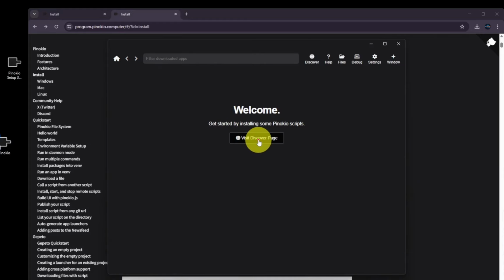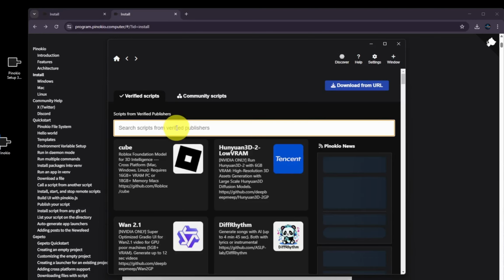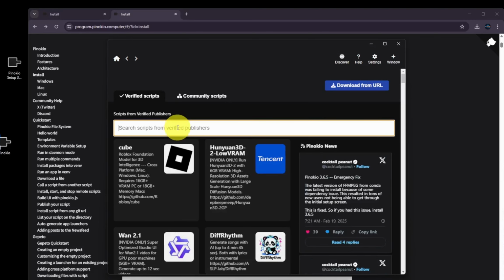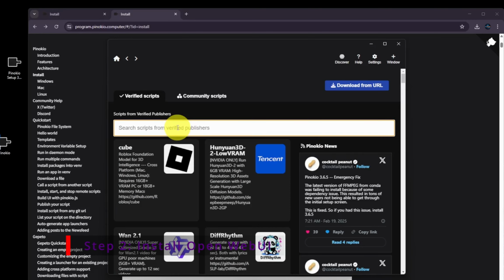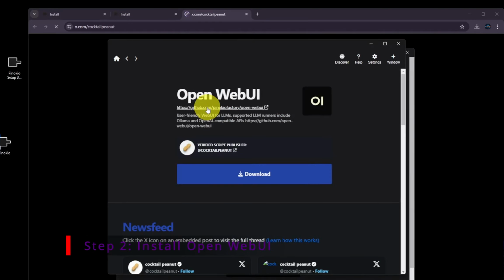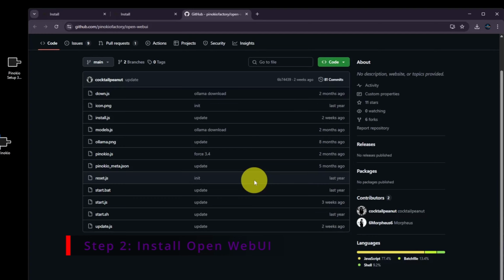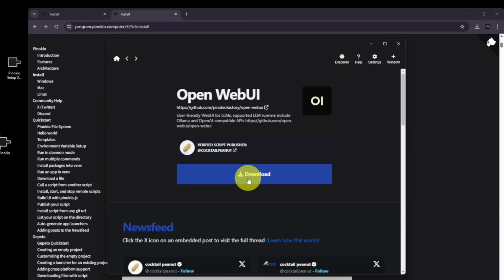In here, you can go to the Discover page. You will see all the AI tools to install, such as OpenWebUI. So this is the one. Click on the OpenWebUI, and if you want to learn more about it, click on this GitHub link. You will learn more from here. You can see the binary and also the installation procedures. Click the large download button to start the installation.